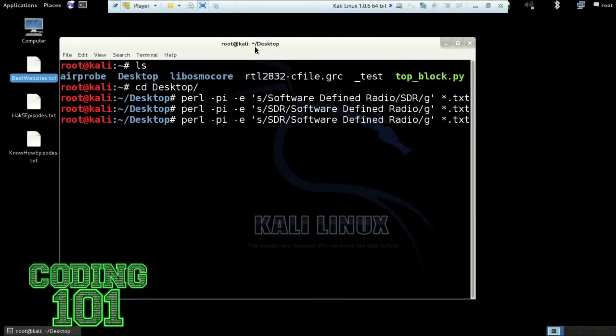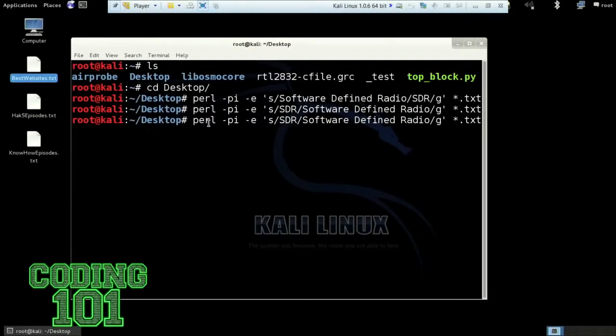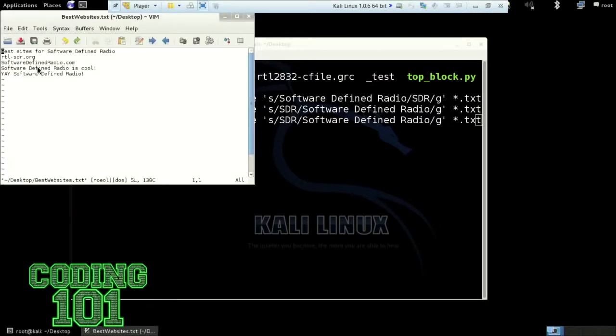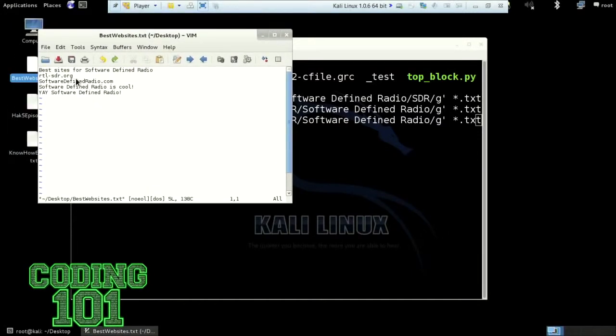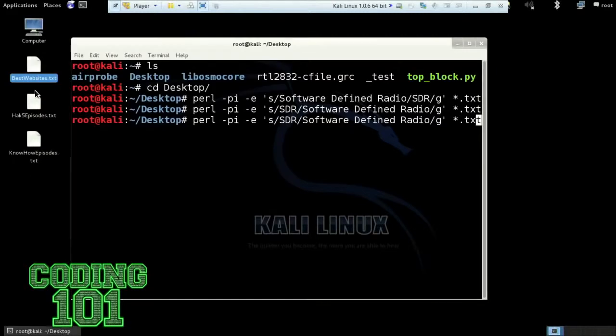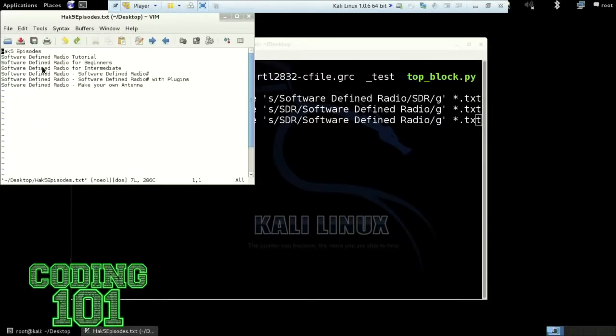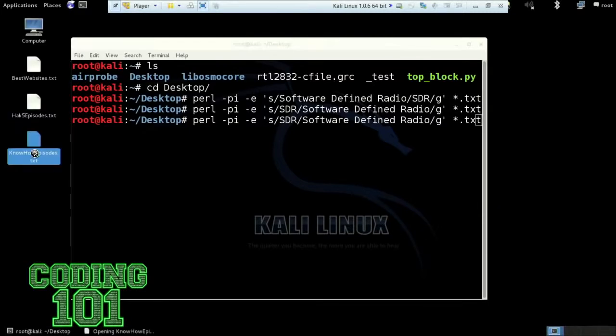So instead of dealing with that and trying to fix it myself, I was like, well, screw this. I'm gonna go into my VMware player and I'm gonna do it via Kali Linux. So I just got into Kali Linux and I decided to do it here. I LS'd and then CD'd into the desktop. I have 3 text documents over on the desktop. Best websites, which is just a series of SDR websites for software-defined radio. And then I have software-defined radio listed a couple of different times in these different documents. I have Hack 5 episodes listed, where I have tutorials, beginner, intermediate, stuff like that, and then Know-How episodes.